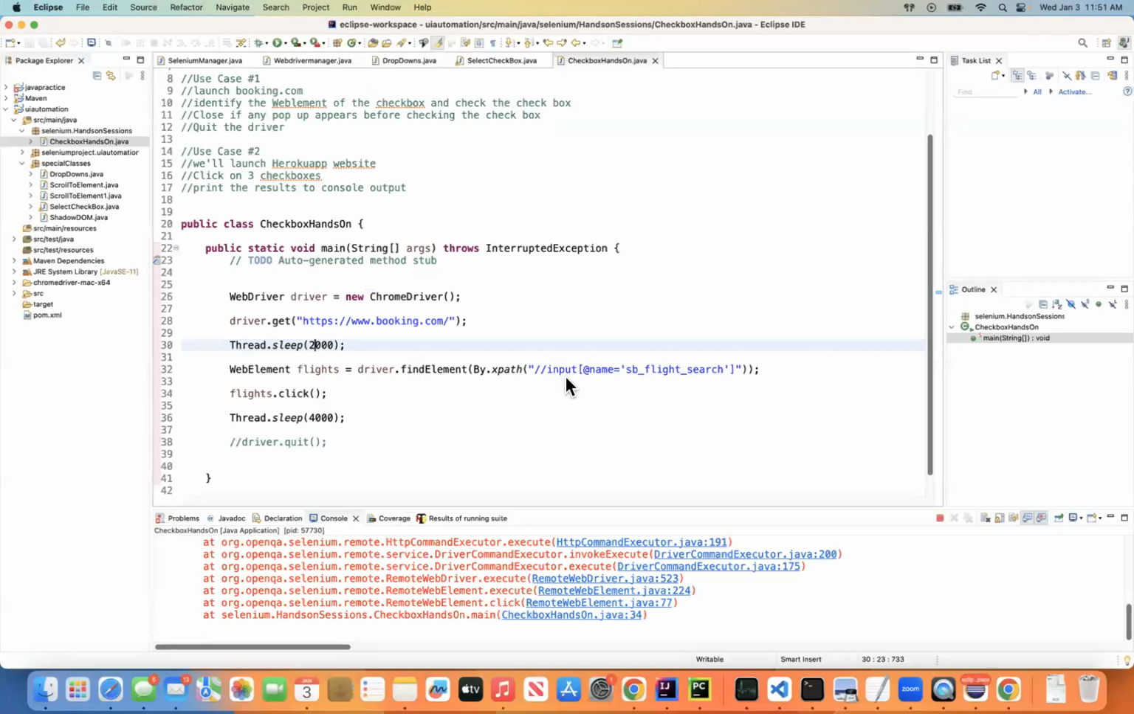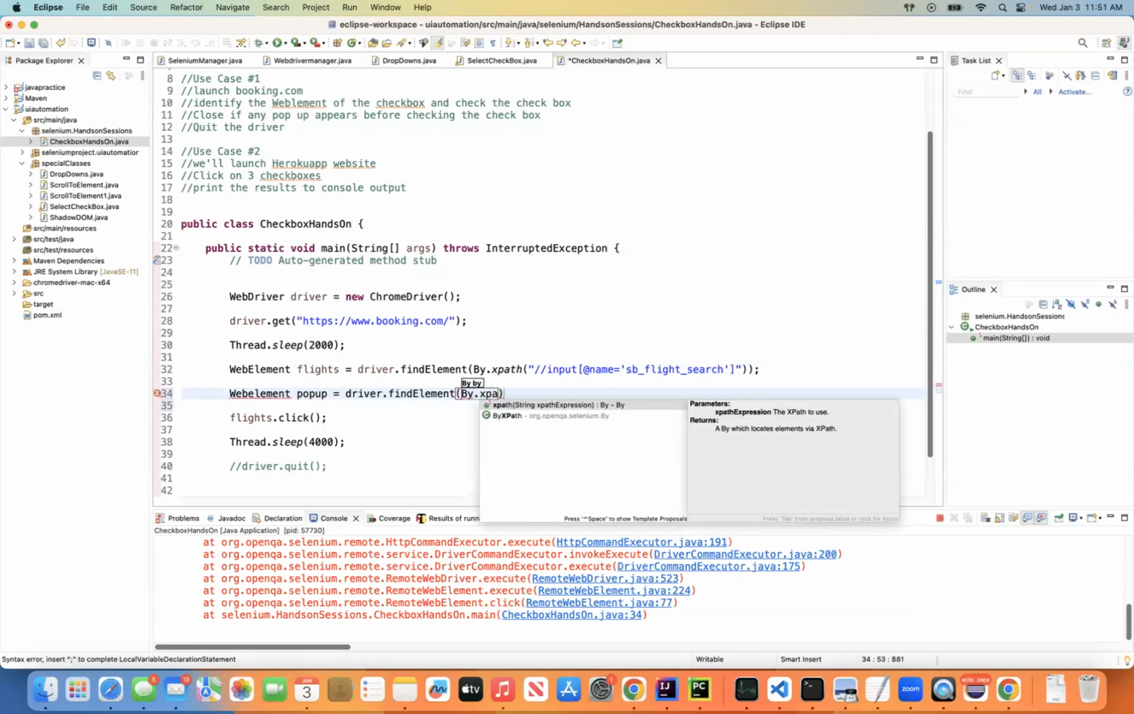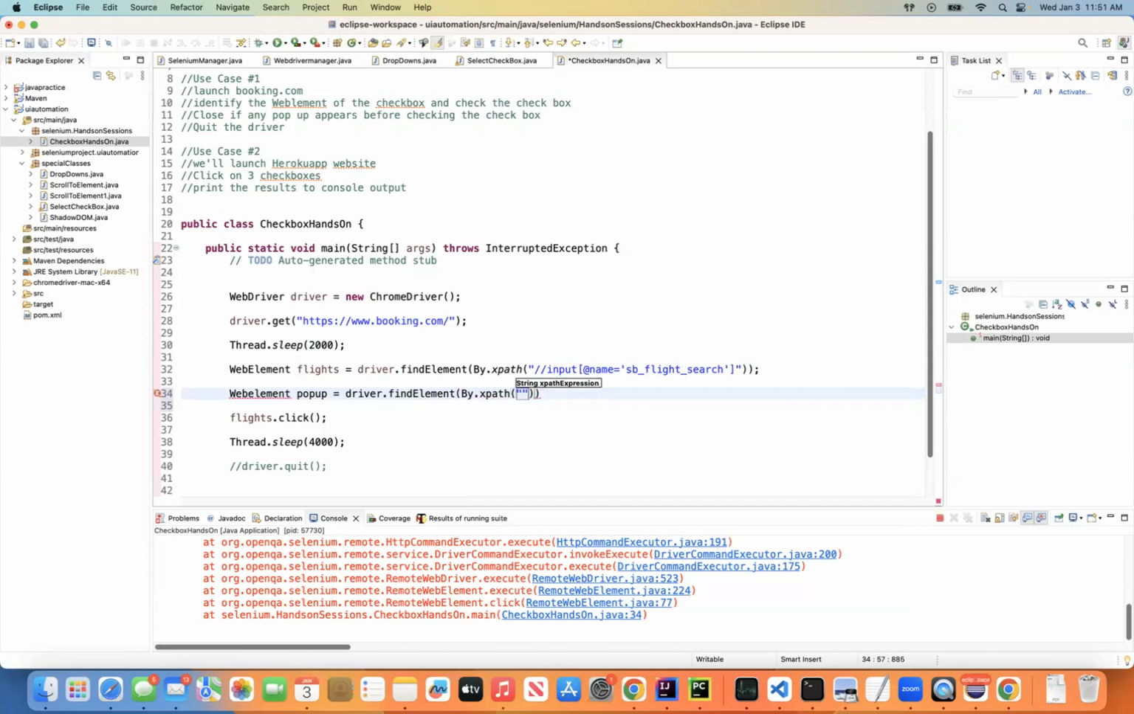So here the pop-up appears before we click on the element. Now let's write down the step here. WebElement popup equal to driver.findElement(By.xpath), and then paste your XPath here, ending with a semicolon, and let us import WebElement. The E should be uppercase.